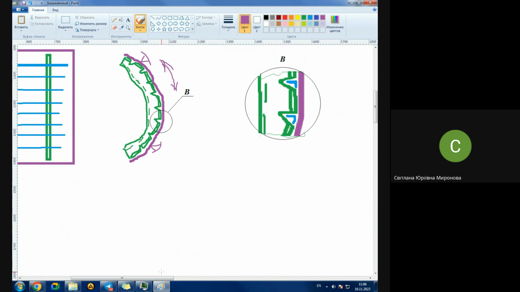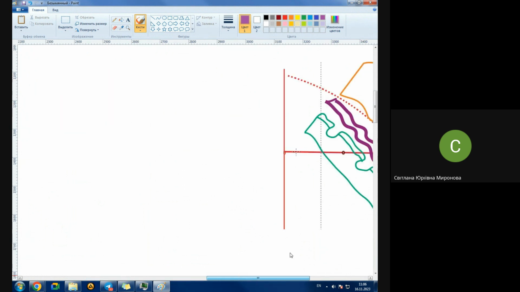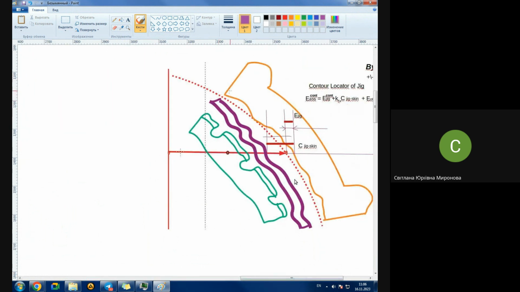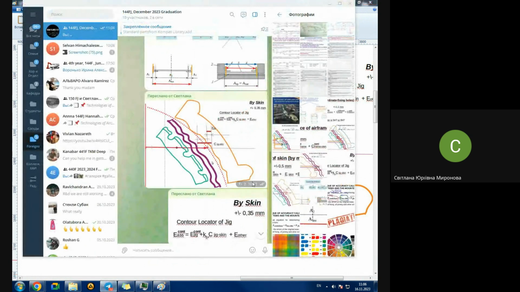And there are some ways to solve this problem. One way is, on the surface of locator, there would be a special hairline and it would be written edge of skin. One way.